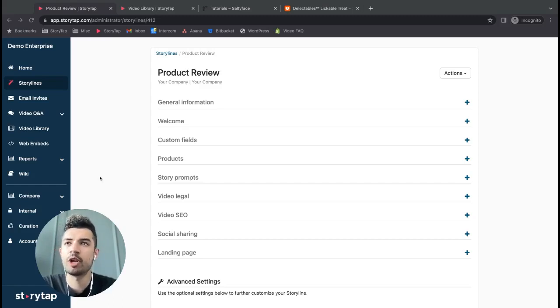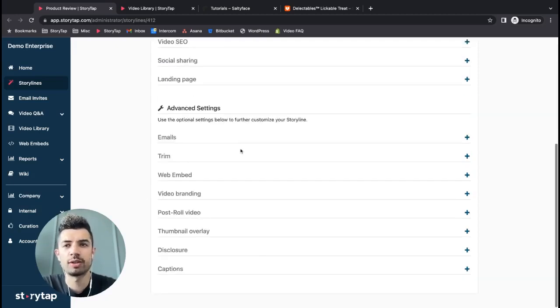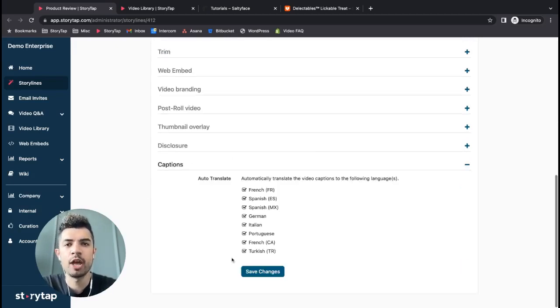On our system, once you've enabled multilingual closed captioning under your company's settings, when you go to a storyline and scroll to the very bottom, you're going to see a new section that says captions. From here, you can toggle all the different languages that you want to support, so that we can do auto translation for videos received for this particular storyline to support the following languages in closed captioning.